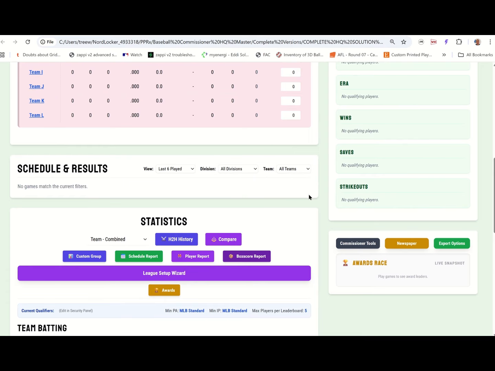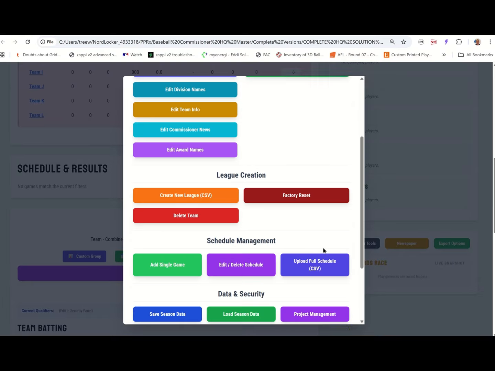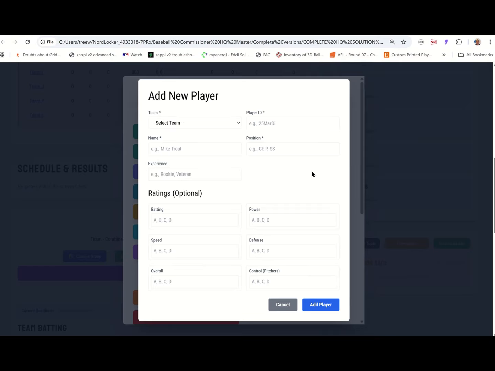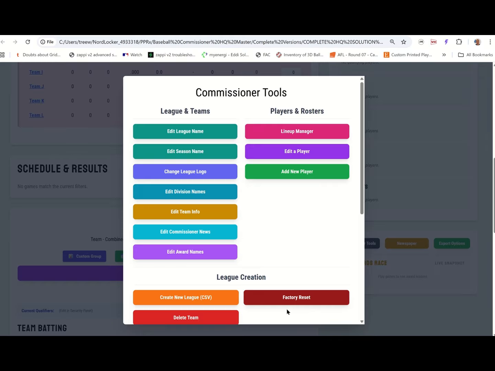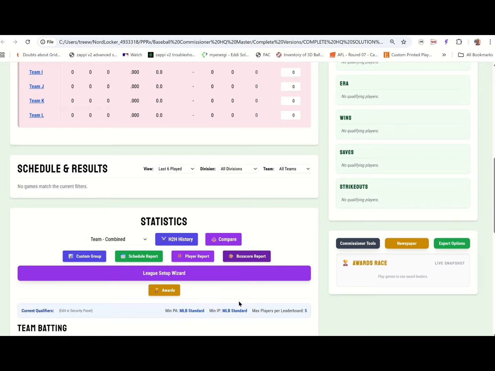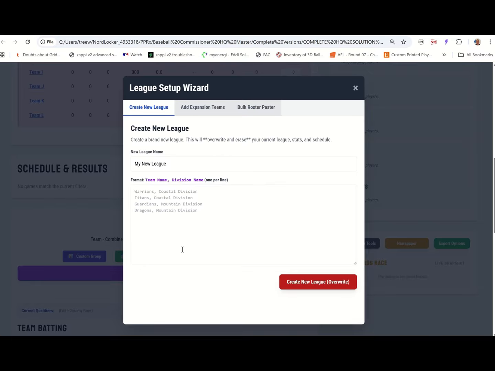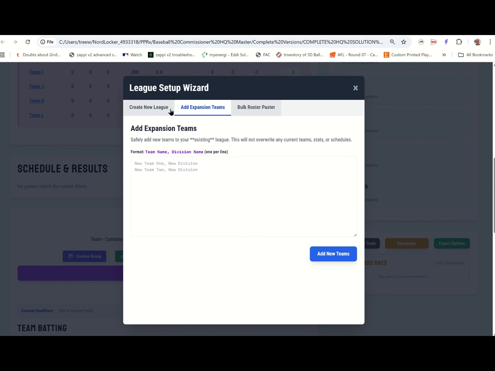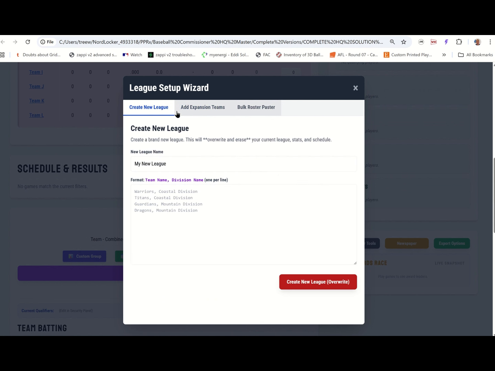But that's not what I wanted to show you, which is how to set up a league from scratch. You can do it the long way, so you could add a new player at any time like this, if you have missed out a player or you need to edit one. Or we could add expansion teams. You can create a new league completely. That'll overwrite your current league, so make sure you save whatever you've got.